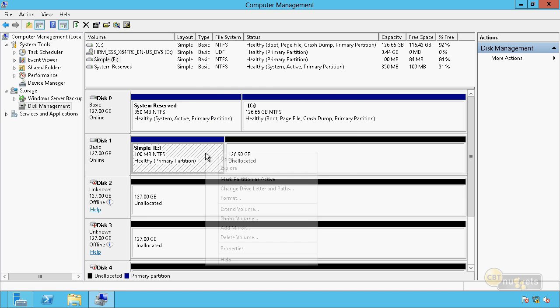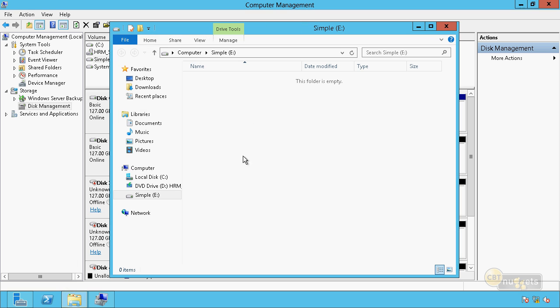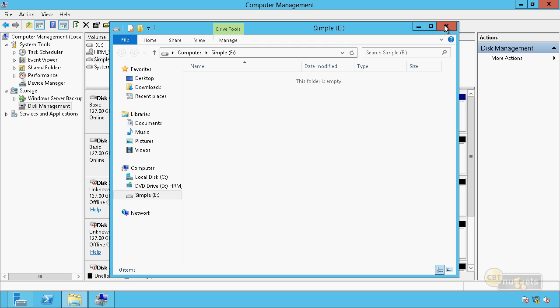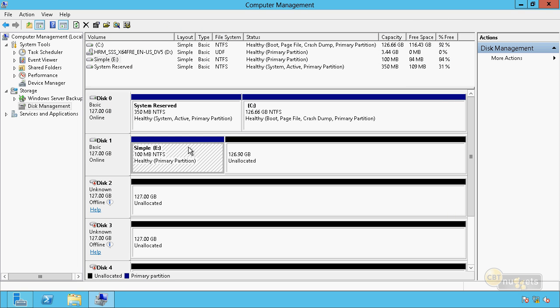So there's my partition. Now I can explore this, and you can see that it's now available to create new folders. And once I get a folder, I could create files and so on. Pretty simple storage, pretty easy to work with.